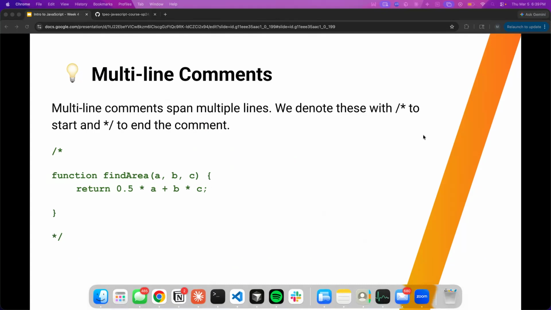And if you want multiple lines of comments, you can use /* and then */ at the end. Say you're trying to comment out a function because you don't need it anymore, you can just use that. Or if you want to type out a paragraph.